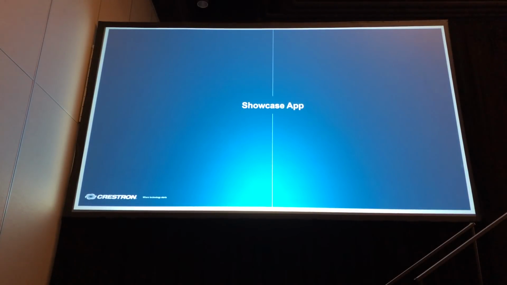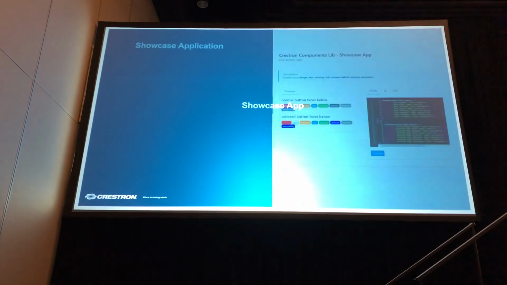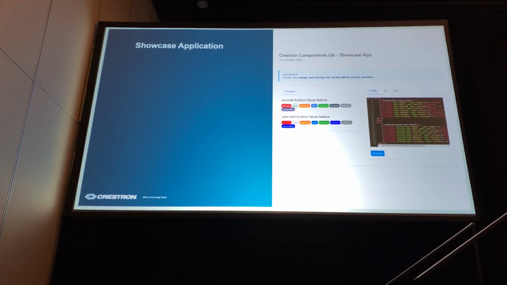So how are you guys going to experiment with this? We're going to create something called a showcase app. This is nothing new. Any company that has developed some type of HTML5 library of components like we're doing provides a showcase. The showcase is a live web page where you can play around with the components live. You can touch them, you can style them, you can experiment with them, all in the context of your local browser. So Crestron is going to have the same thing.